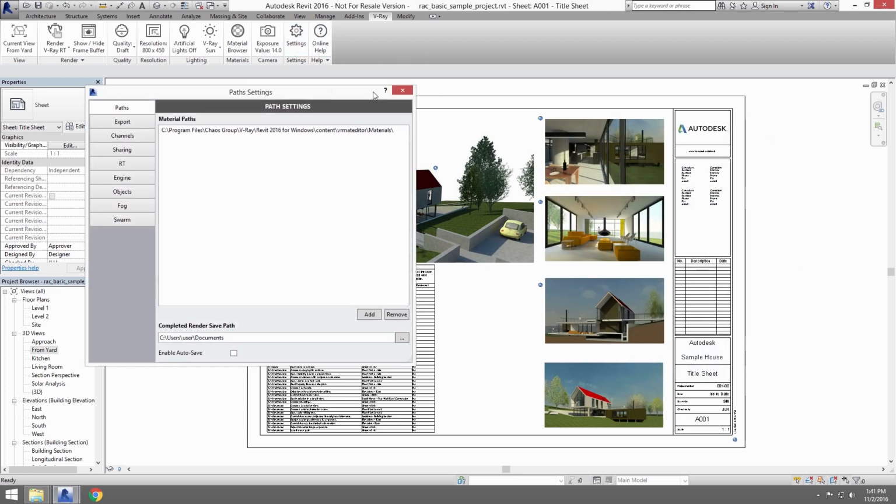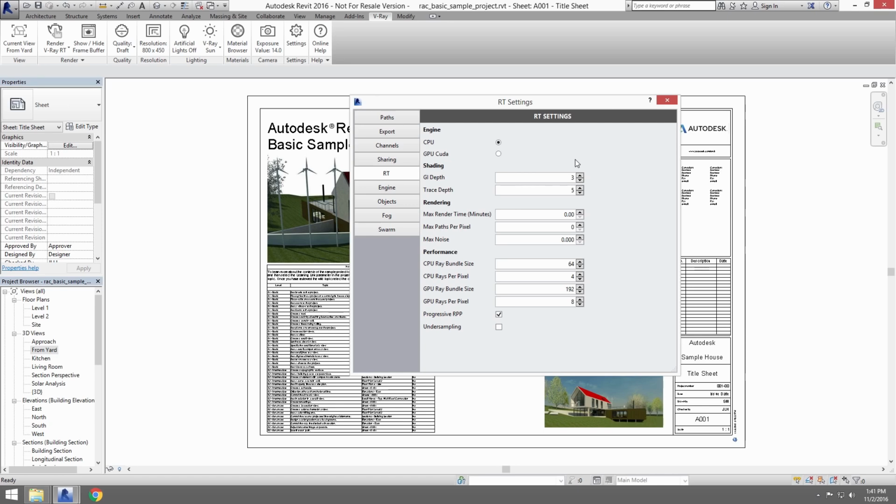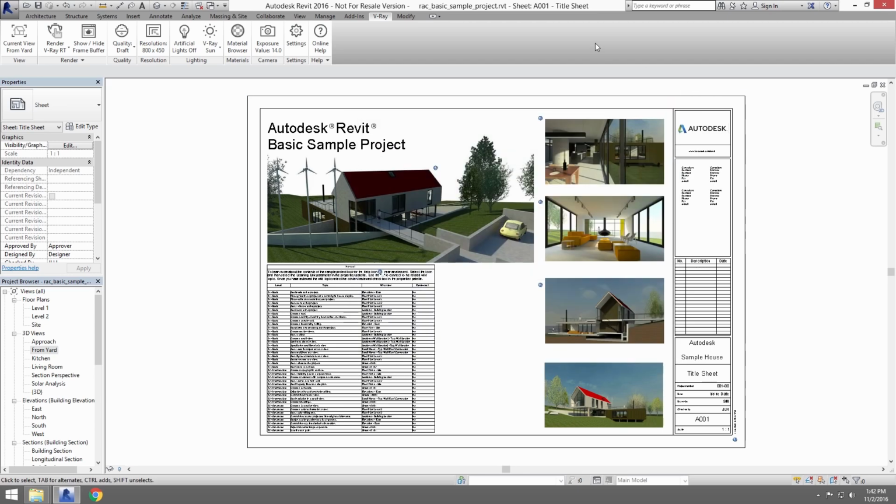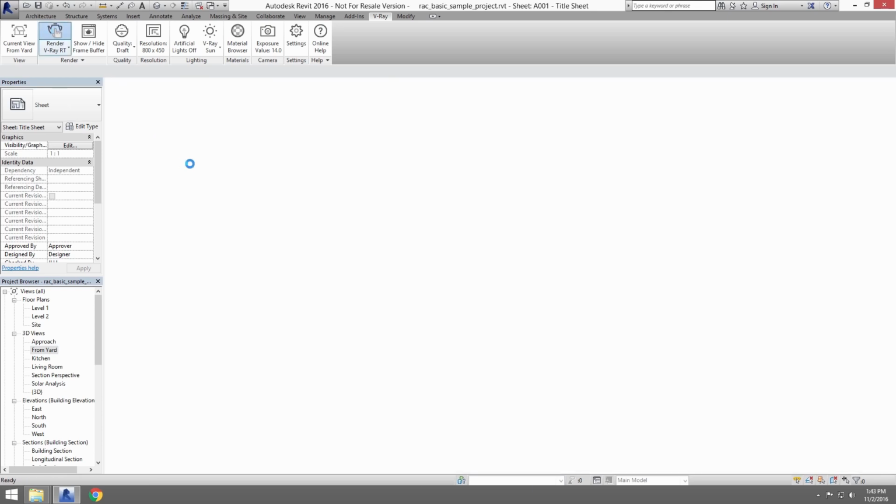Now, one more thing on the settings icon before we get started. VRay RT takes full advantage of CUDA hardware rendering on NVIDIA graphics cards, one of which I have installed. If you have a strong NVIDIA GPU, go ahead and select the GPU CUDA option here, otherwise you can easily leave it at CPU. Click on Render VRay with RT to fire it up.